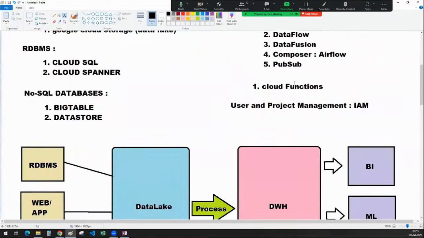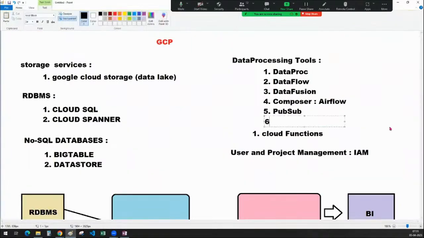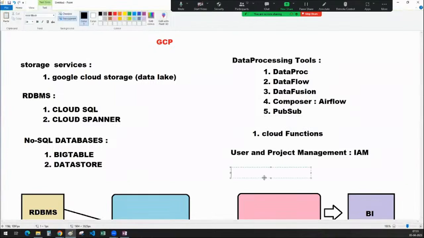Data processing is here. And sorry guys, I actually forgot a very important tool, that is BigQuery. That is our data warehouse, right? That is not a data processing tool, that is a data warehouse tool. It is BigQuery.